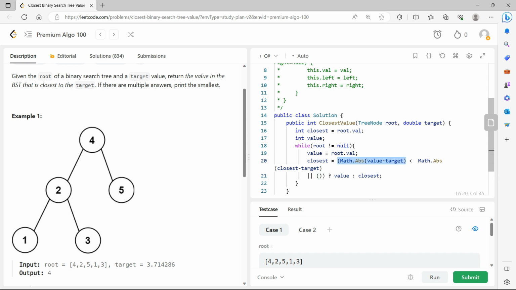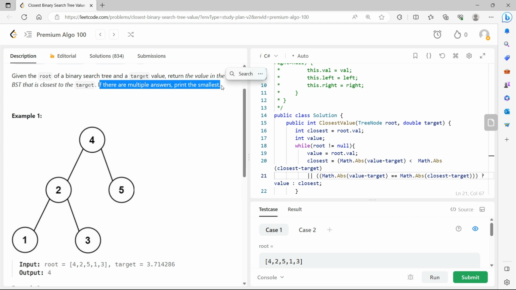The other difference is these values can be equal also, right? So value minus target equals closest minus target. So in such case, what did we do? We have to always return the smallest. So if there are multiple answers, print the smallest. Now we have multiple answers. What are those? Value and closest. Value is 3, closest is 4 in our previous example.